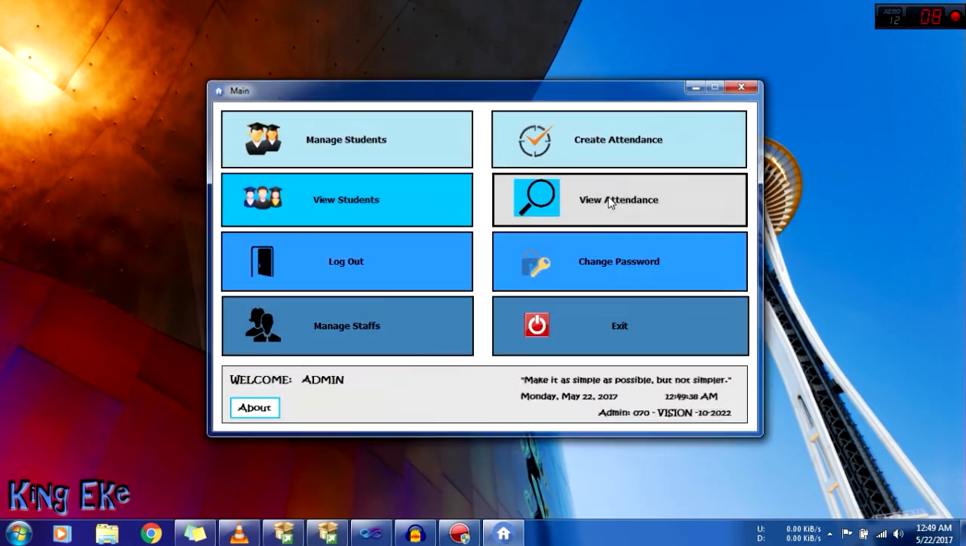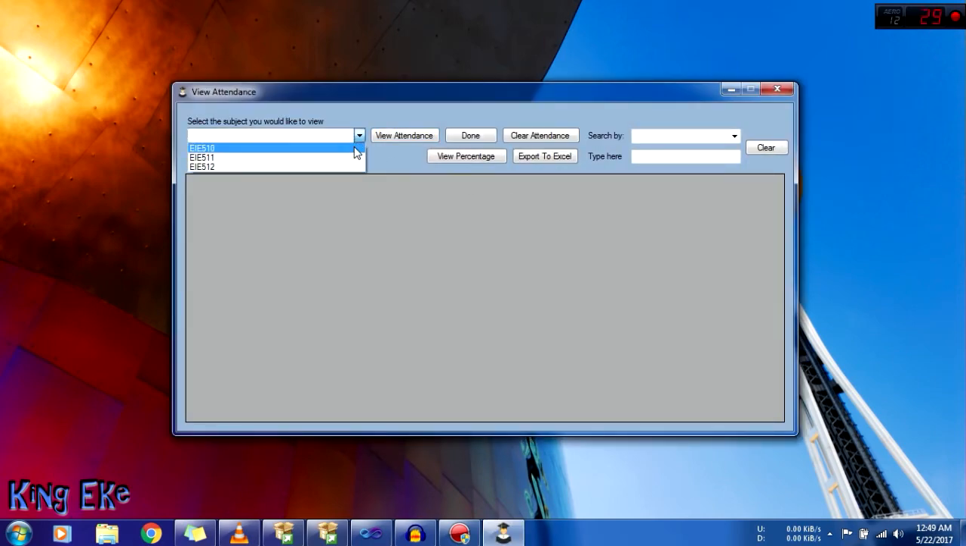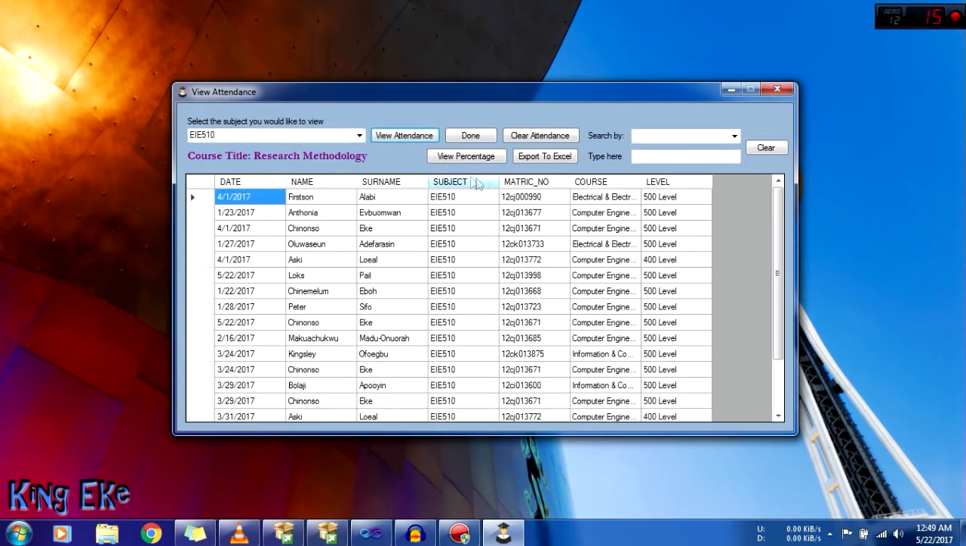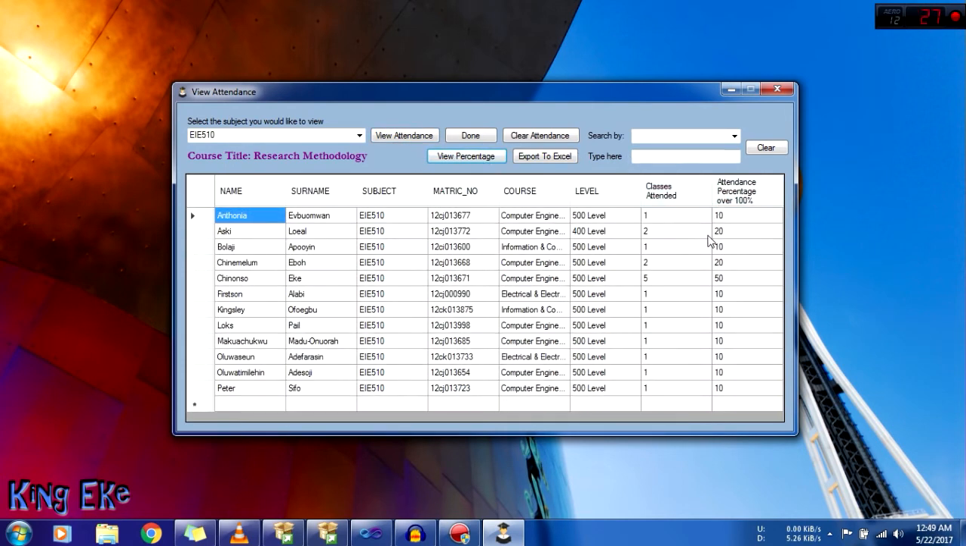And the view attendance. It's already done, so you can just view it. You can view it in date format. You can view it in percentage. So you can see some people have not been attending classes. You can also export that too.